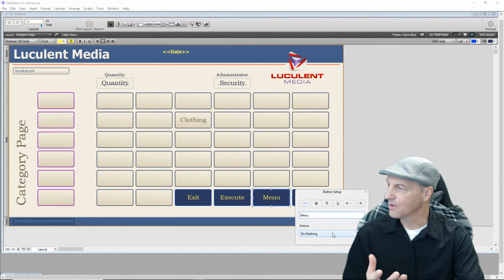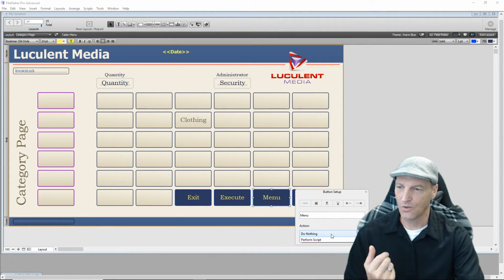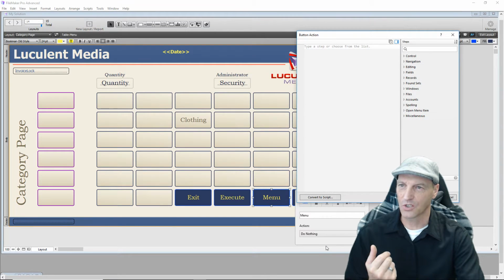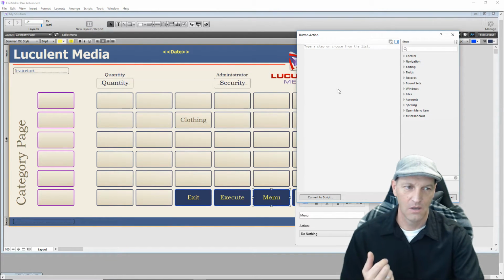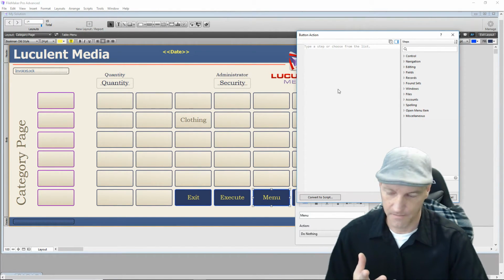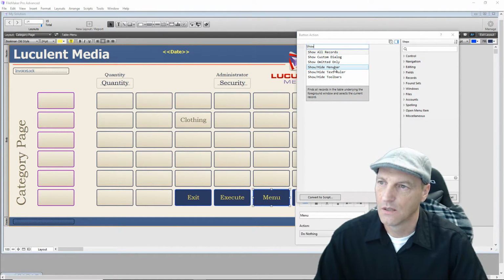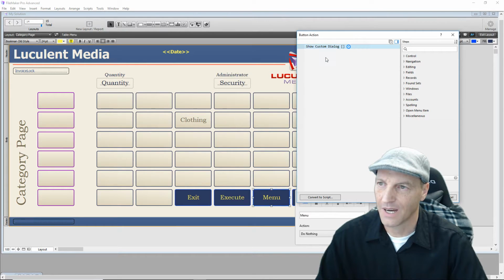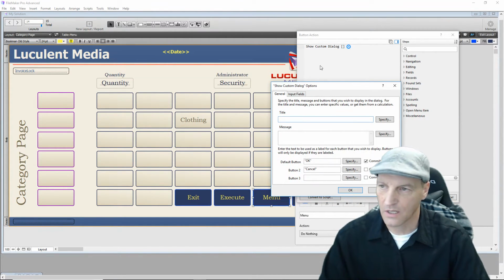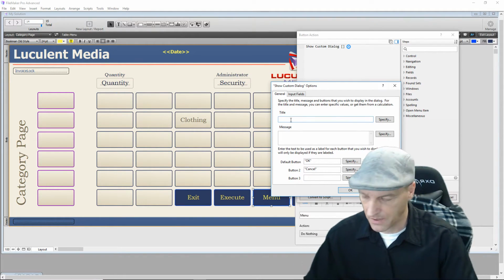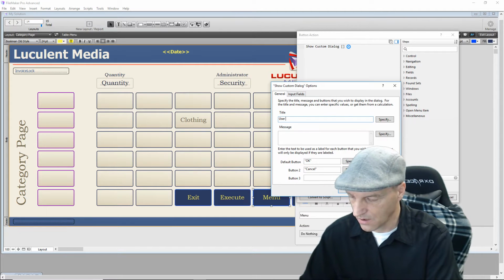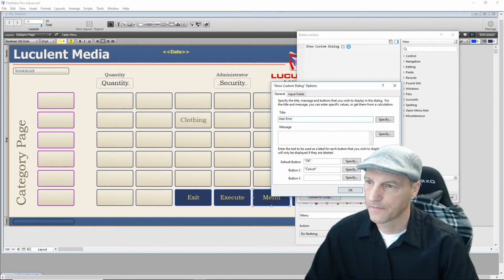So what I will do is, let's go to do nothing, and we're going to tell this one to just do a simple single step. And I'm going to type in show. That's going to give me show custom dialog. And I'm going to click on this little gear looking thing, and I'm going to type in something here. User error.